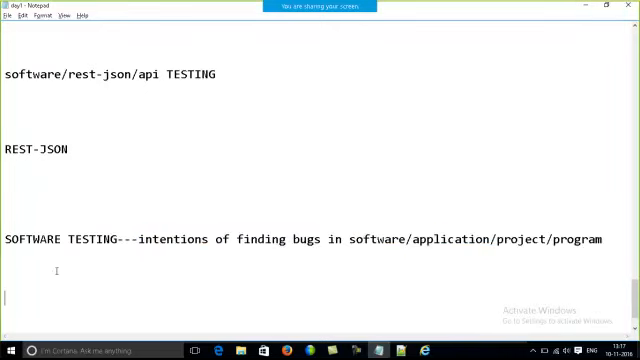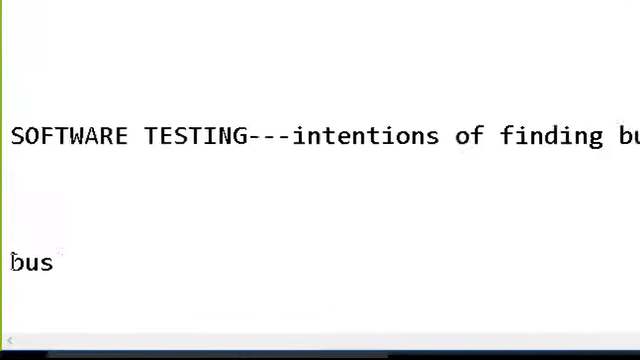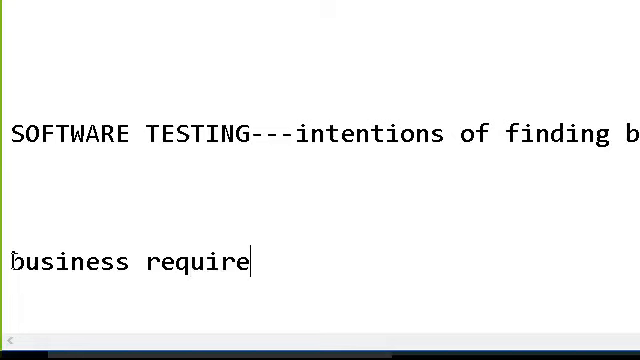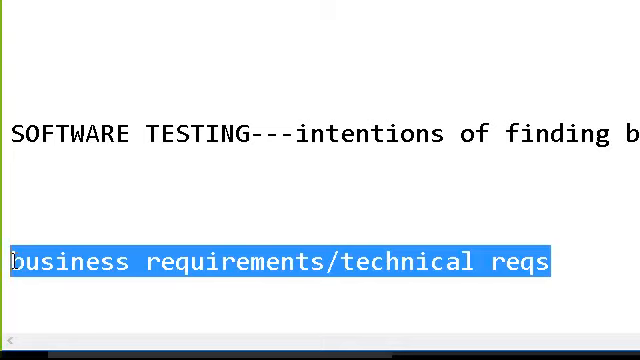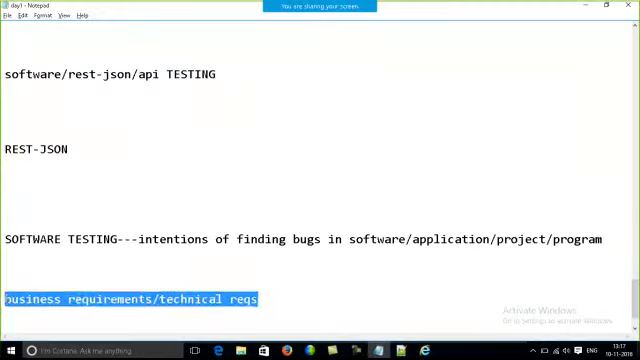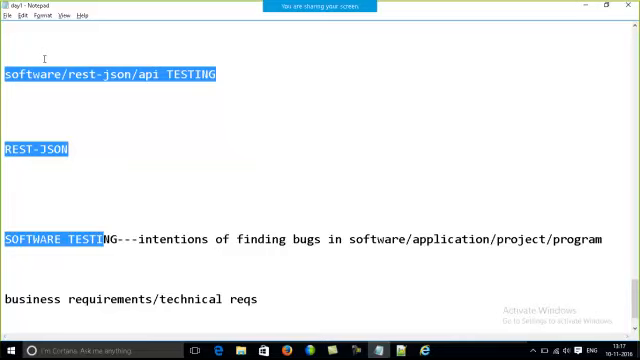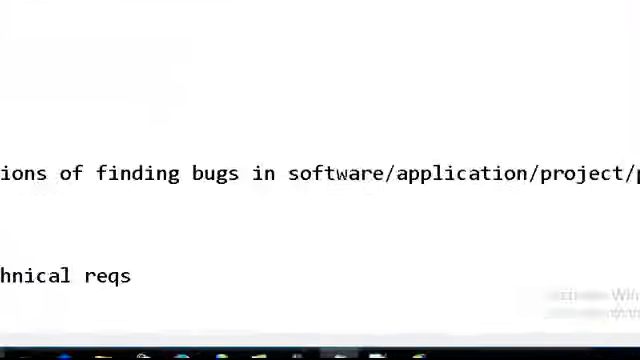And after doing all kinds of testing, for what I'm doing everything, there are some requirements. So after testing, some requirements should be fulfilled. Such requirements are business requirements, or some technical requirements, or other requirements that a different business or enterprise may have. So all these requirements should be covered after my testing, any kind of testing: REST, JSON, API, software and all. I hope the concept is clear.